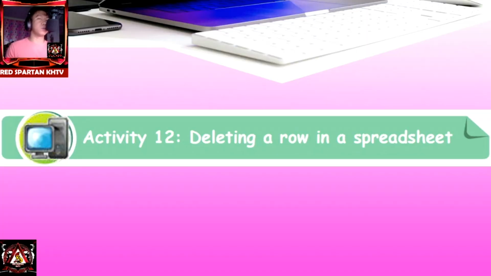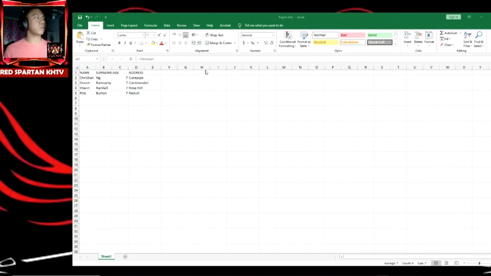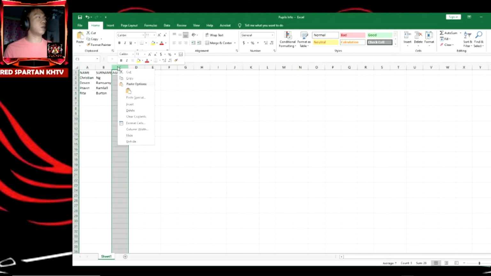Next is activity number 14. So we don't have number 13. Okay, so we'll just skip number 13. So next is activity number 14, deleting a column in a spreadsheet. So how are we going to do it? I'm going to show it to you. So as you see, we're going to delete a column in a spreadsheet, which is the column of age. Okay, so we already have our Excel file. All we have to do is to right click on the C column, and as the menu appears, we will just choose the word delete. And there you go.